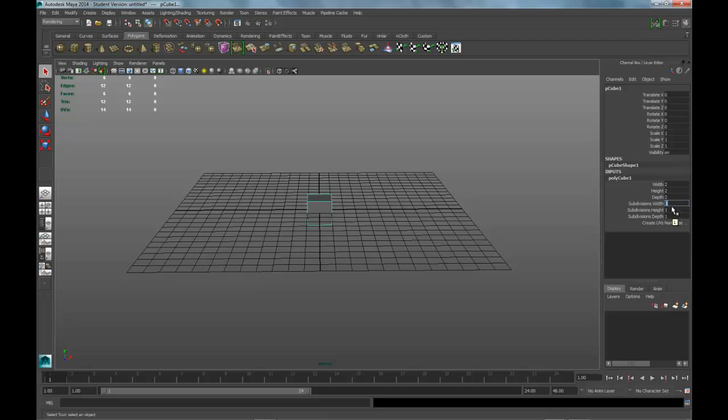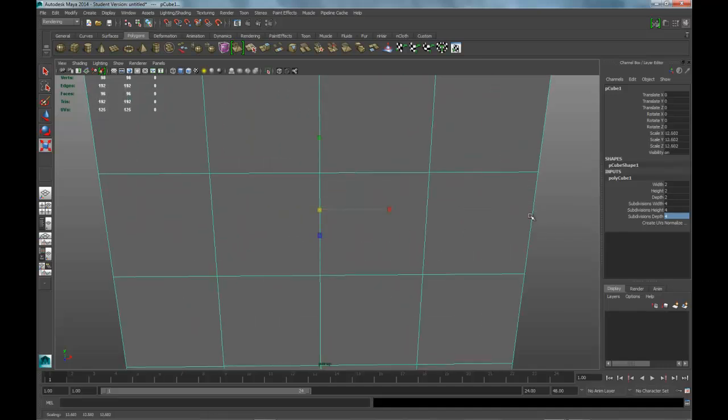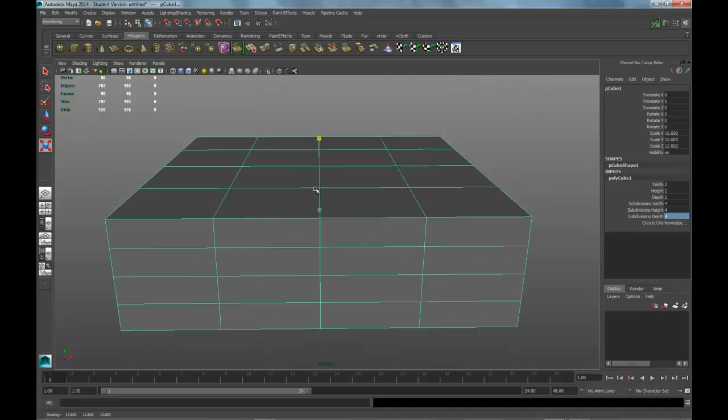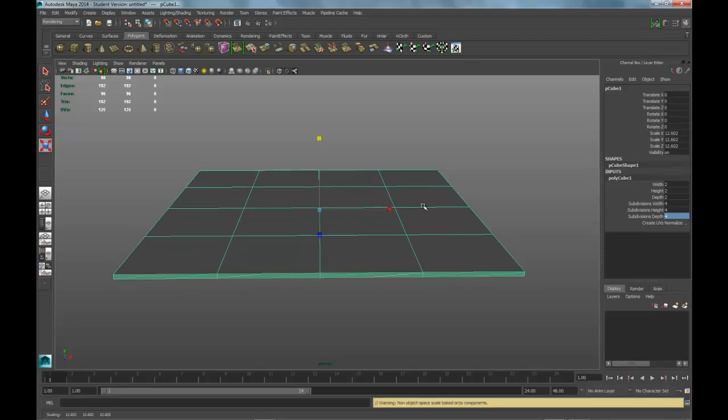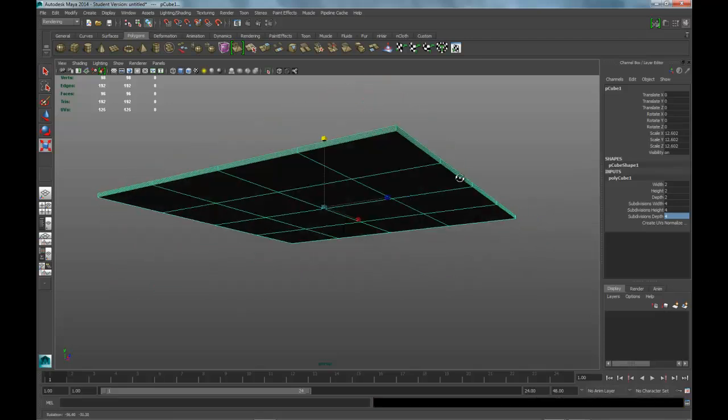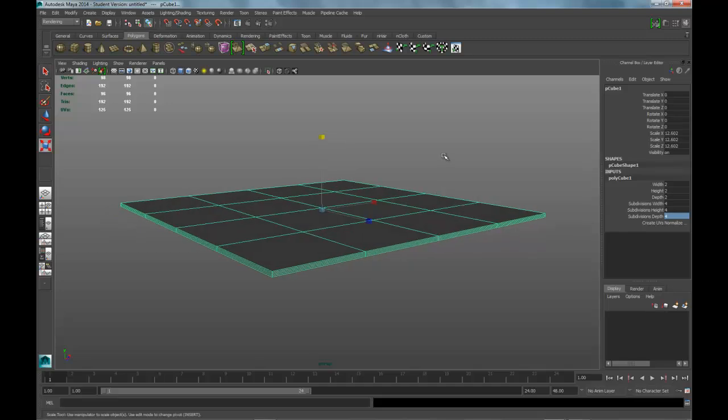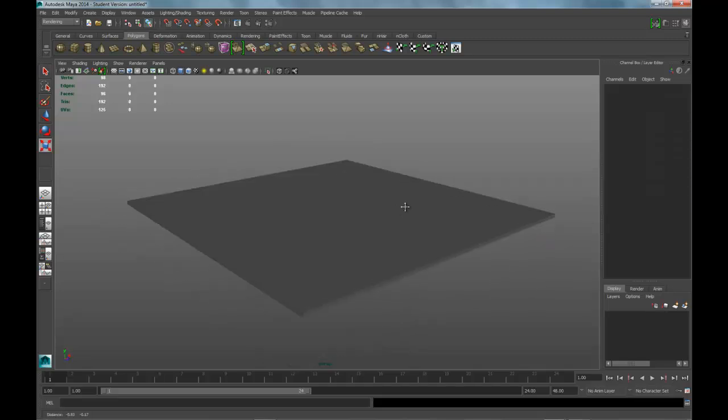So let's do 4 and 4 and 4. Let's go ahead and make it a little bit bigger and squish it down. There we go. Alright, so there's our flat plane.